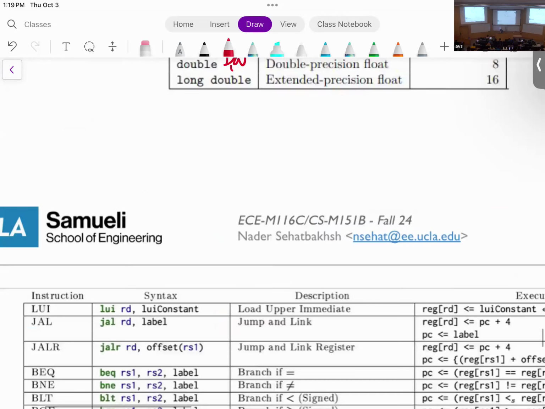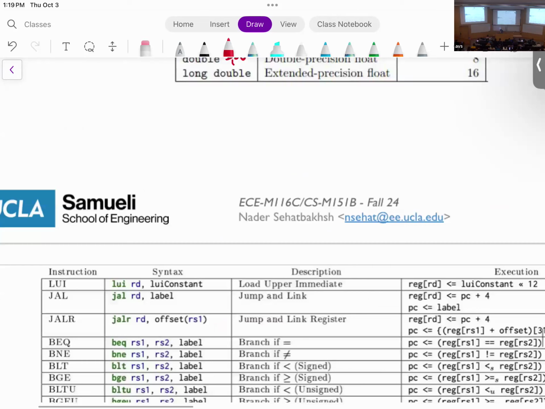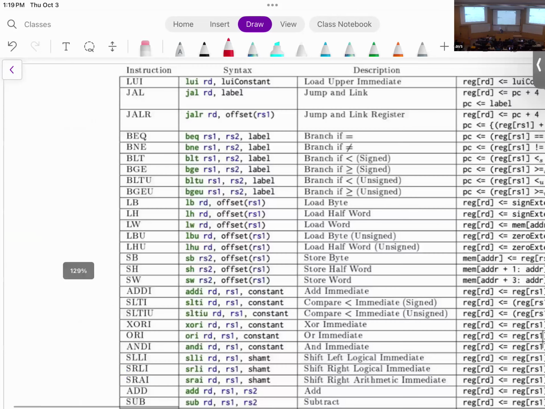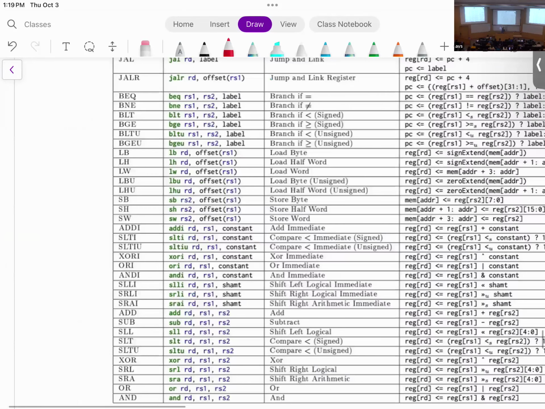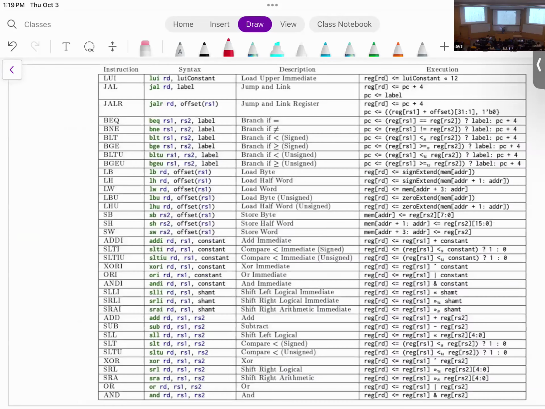Right? So that's all the instructions that you need to know in RISC-V. This is all the ALU operations, memory operations, and control flow operations. You have them all in this table, so you have it handy and can always refer to it. If you have questions, feel free to ask on CampusWire, and we're happy to answer.